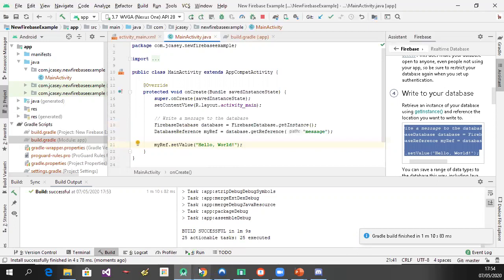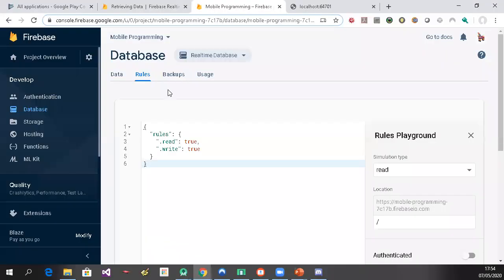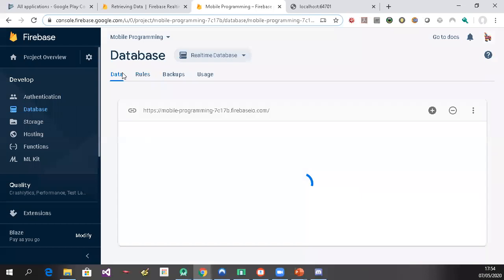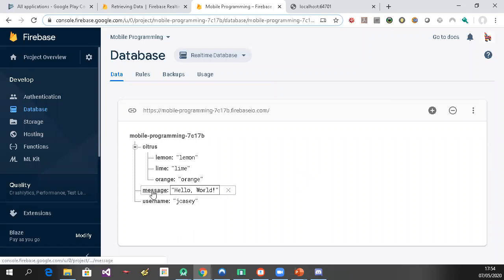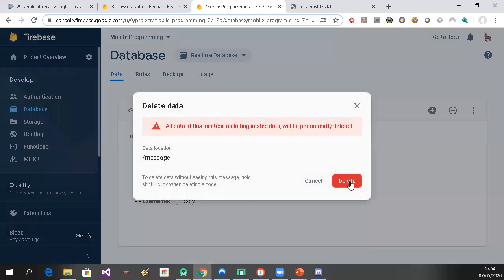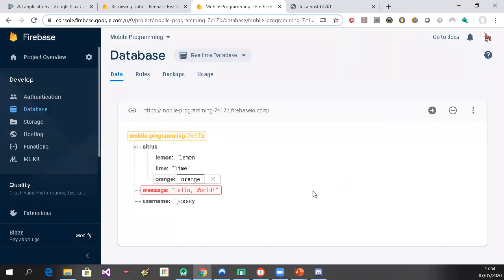So we'll have a look at our database over here. And you can see what's happened just here. You've got message, hello world. It's also quite interesting, you can delete some values here. So just delete that data item. When you delete stuff, it flashes on the screen red for a minute, which is interesting.